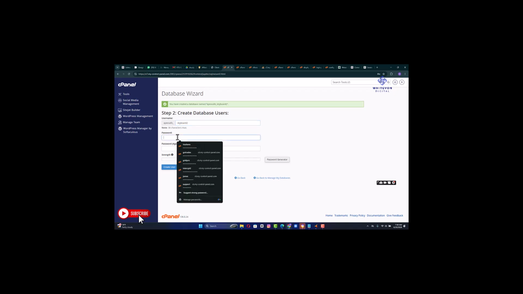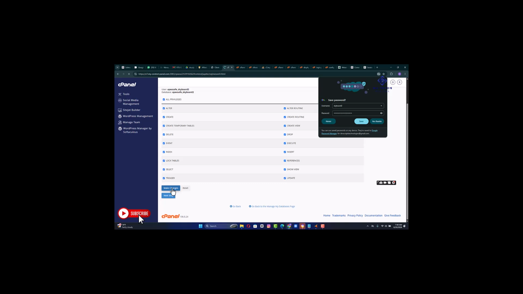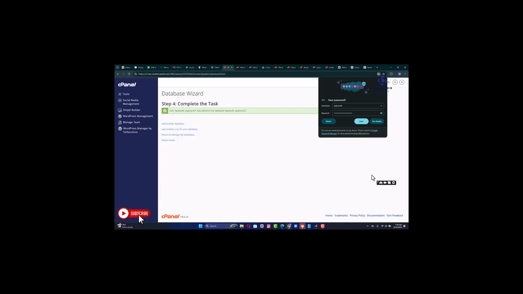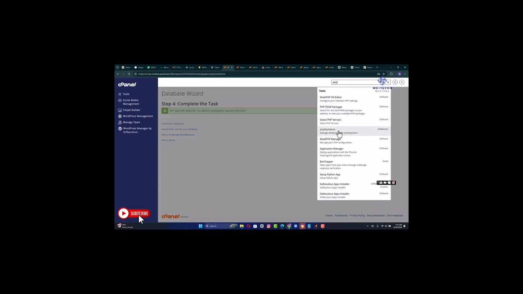I'm just going to copy, paste this and also paste, then click on create user. So this successfully created the user. I'll come right here and click all privileges and click make changes. So all privileges has been checked and the changes made. The next thing I'm going to do is come right here to phpMyAdmin and hit enter. I'm about to upload the database for the project.